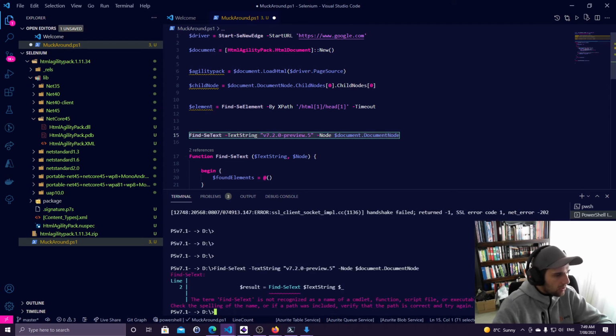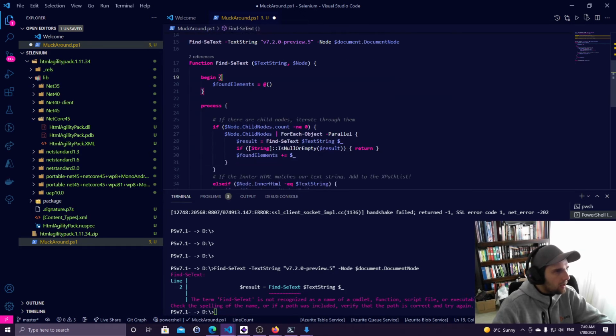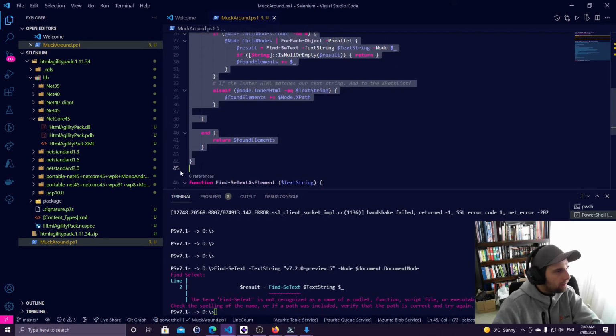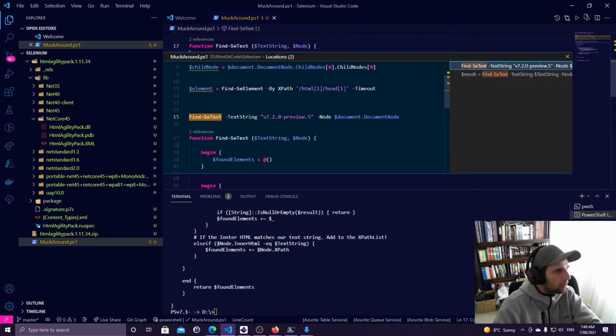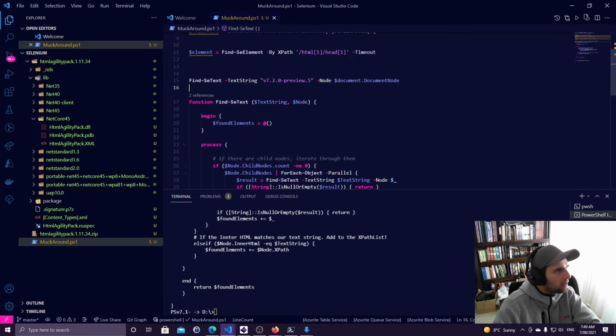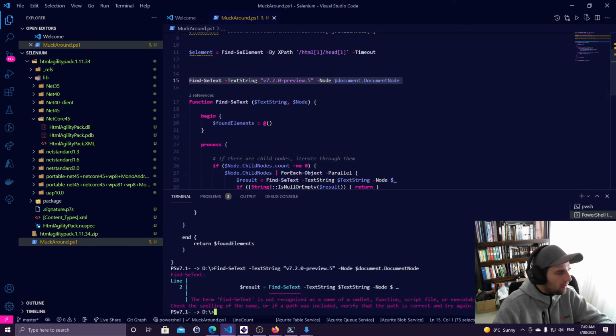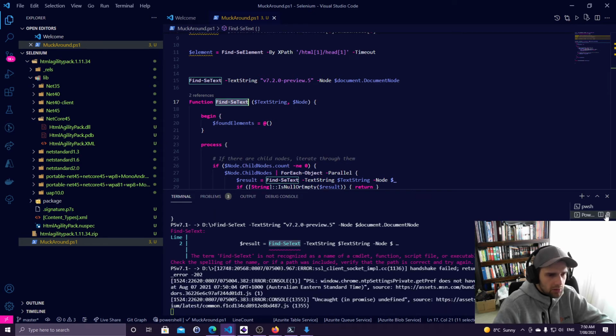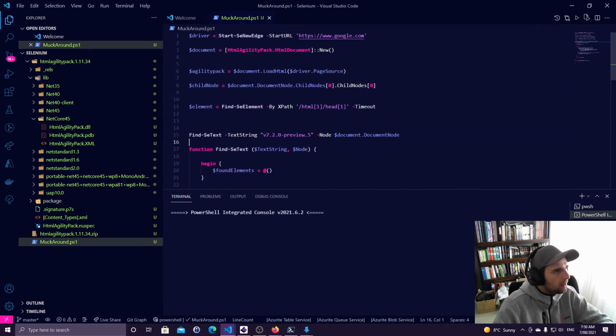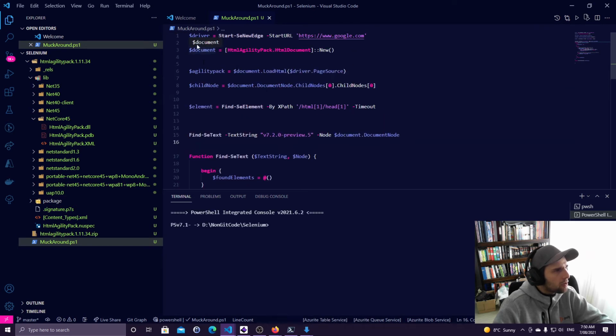Find SC text. Okay, so it's not happy about that. So I'll just put parameters on there. Reload it. Not the best way to write code, but we're just mucking around today. Okay, term file is not recognized. What's it recognized? Let's go restart this bad boy. That should have been recognized.